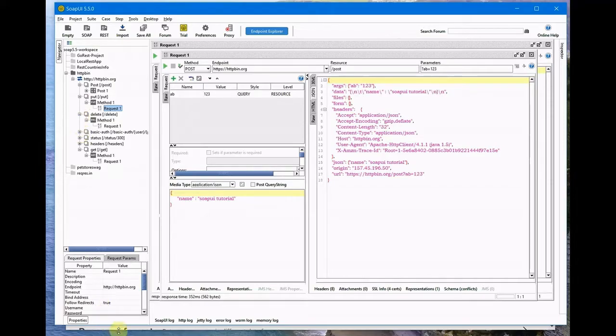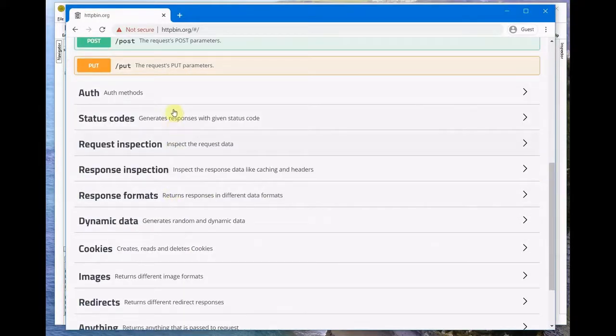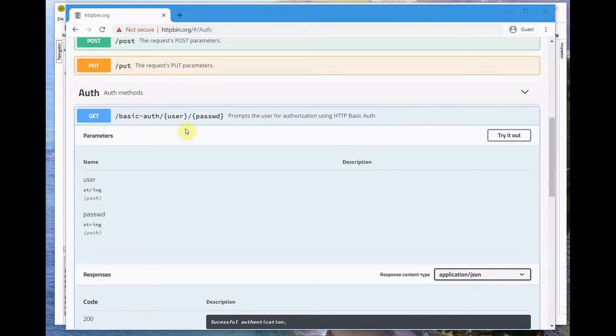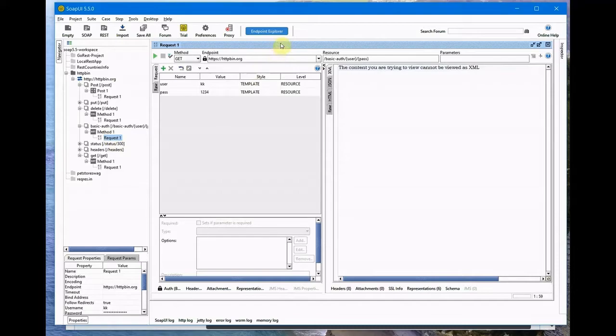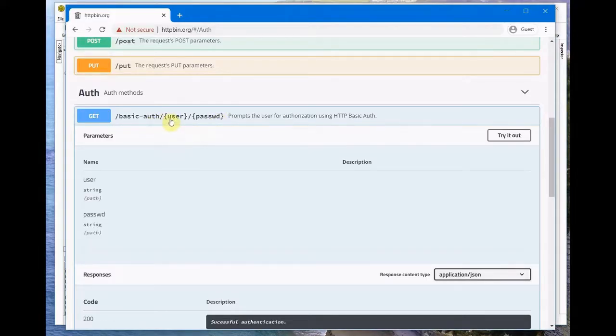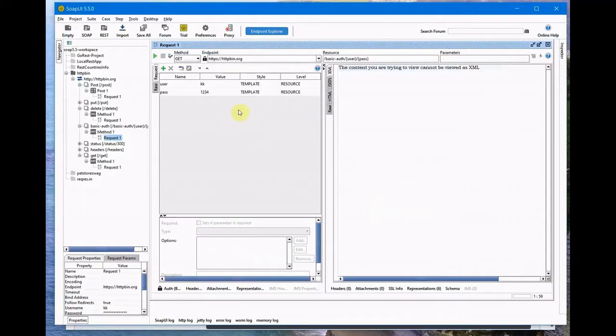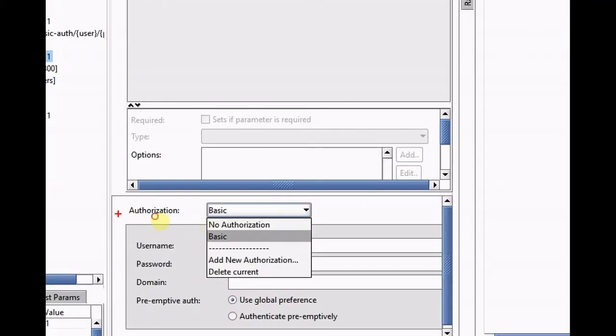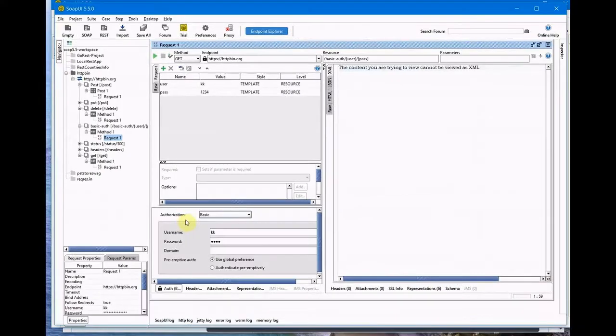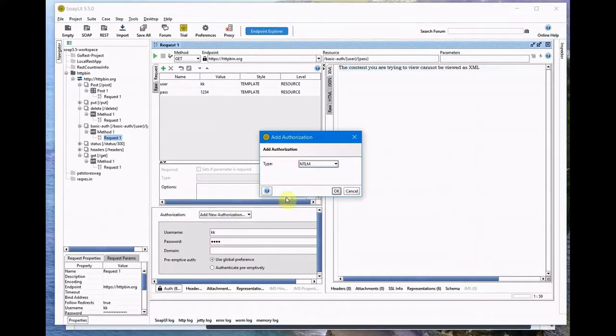So next, let's see about auth methods, how we can do an auth method. Where's my auth here? So in the auth method, we need to pass in the user and password as shown here, and do the request. But before that, you need to add the authorization basic in here. Once you see this authorization option in SoapUI, you can actually add new types of authentication here.